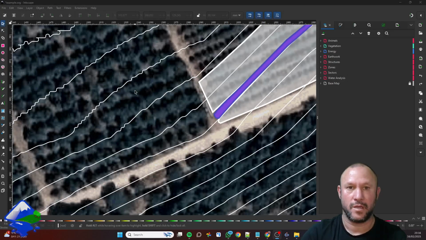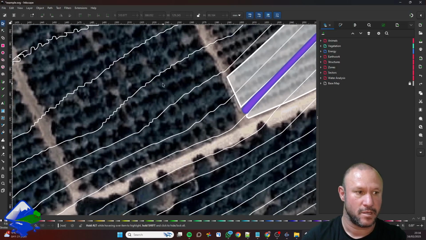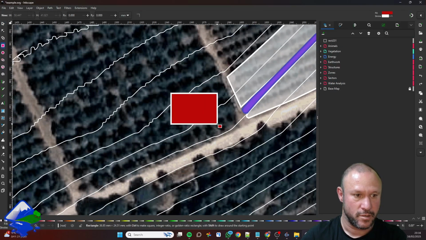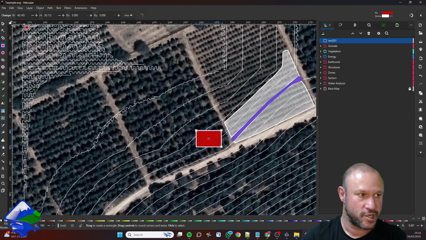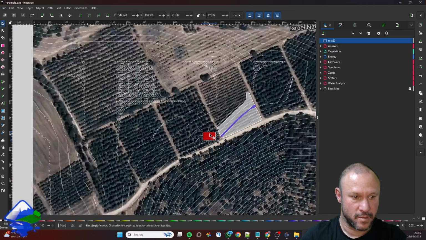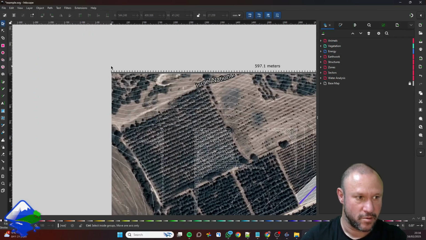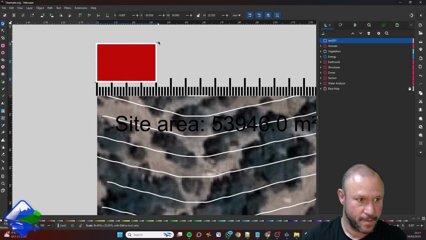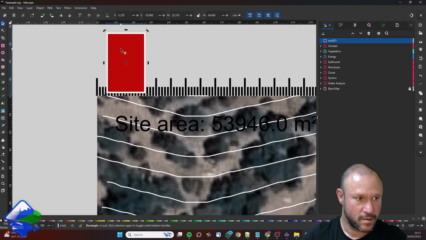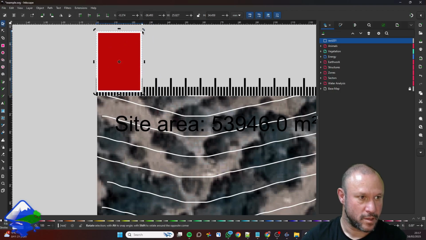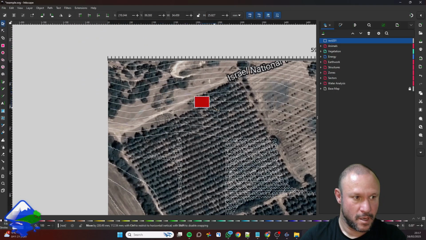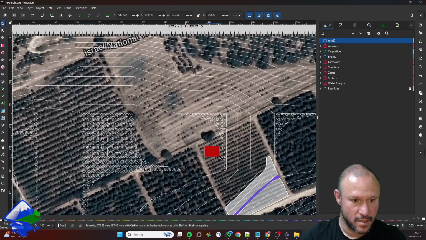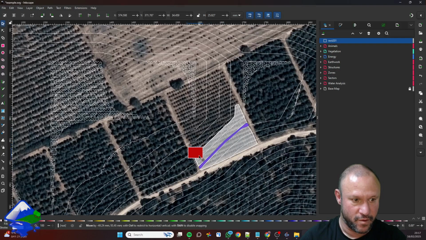Okay, so now we're gonna implement a structure inside our design. Let's say I want a structure, a rectangular shed, a tractor shed. I'm gonna take it, Control Z, Control V to the scale so I can measure it. I want it to be 20 by 15. It's a big shed.